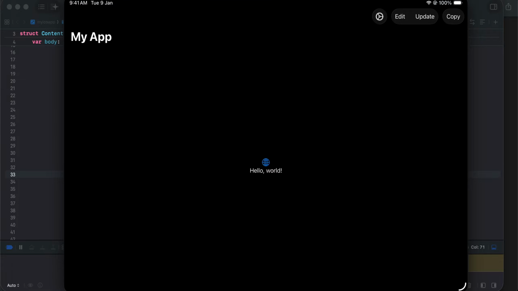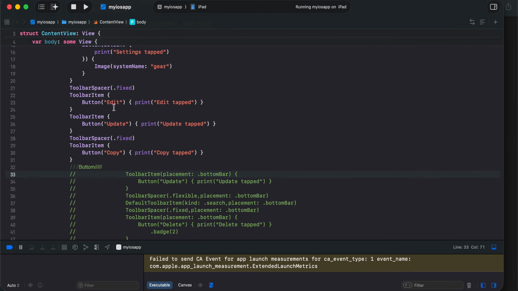So here are the latest changes with toolbars in iOS 26 with SwiftUI. So let's get started. Firstly, let me just show it to you.